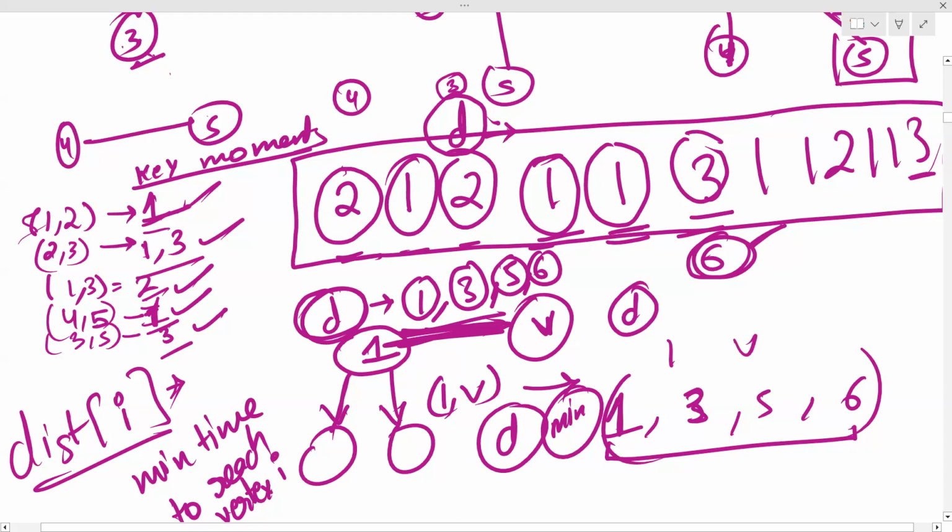And you keep doing this, finally the distance of n will be your answer, the first time when you are able to reach node n or city n. Is it clear?